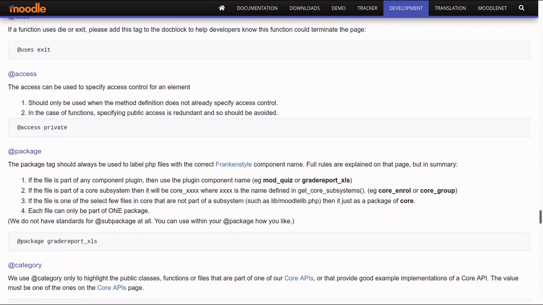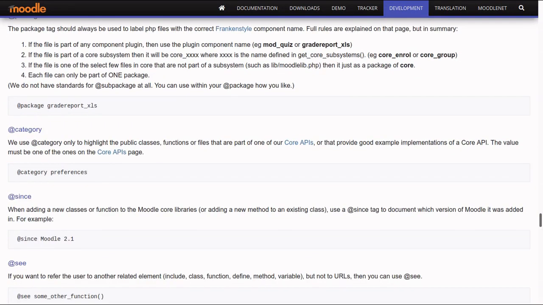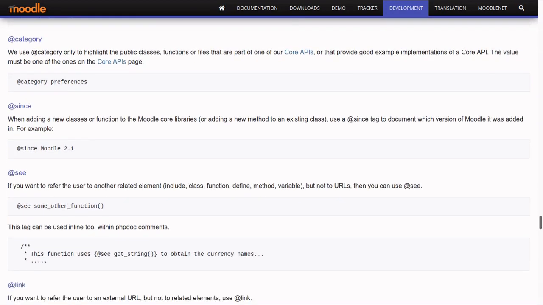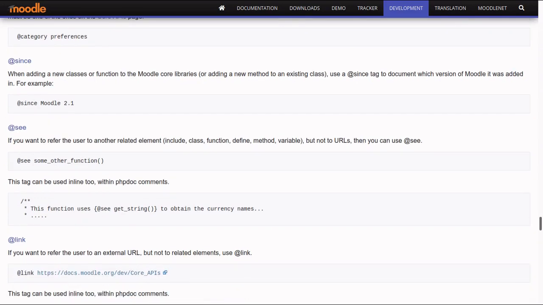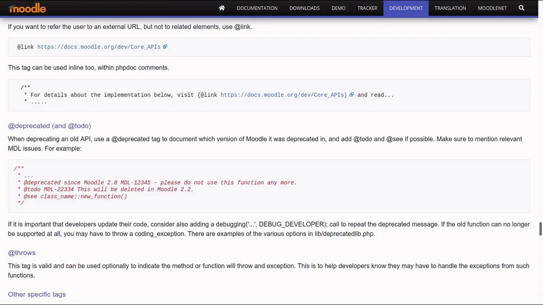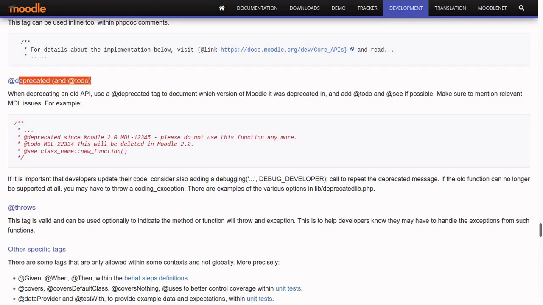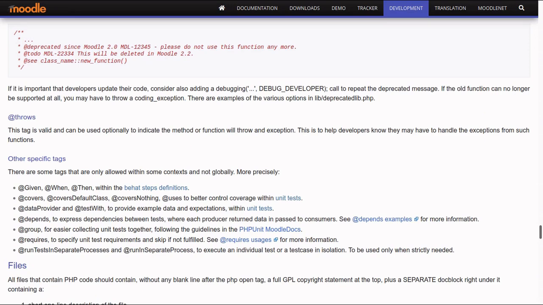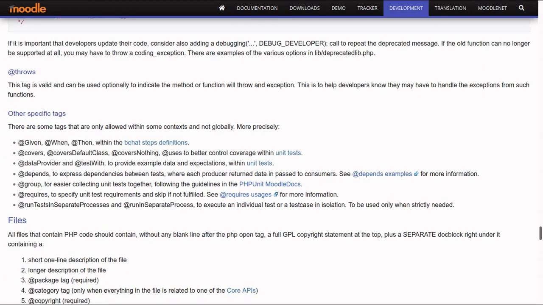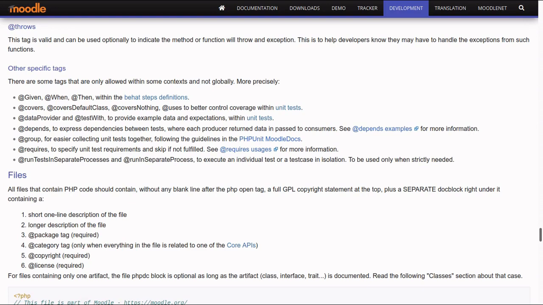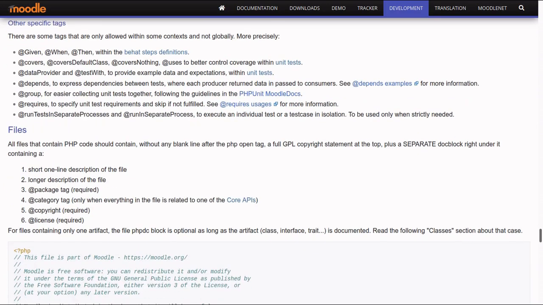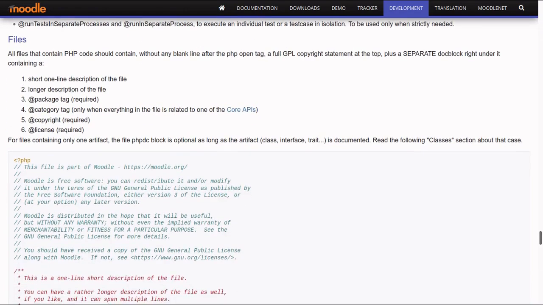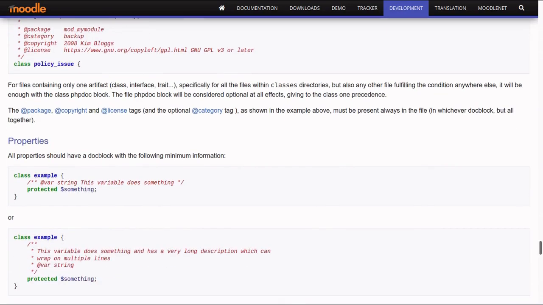Users, access, package required, category not always required, since more for the core developers. At link, at deprecated, used quite a bit in the core when deprecating plugin code. Throws, if you're throwing exceptions, and other specific tags that are for testing, such as at given, at when, etc. And then the files, file documentation that I've spoken about previously.